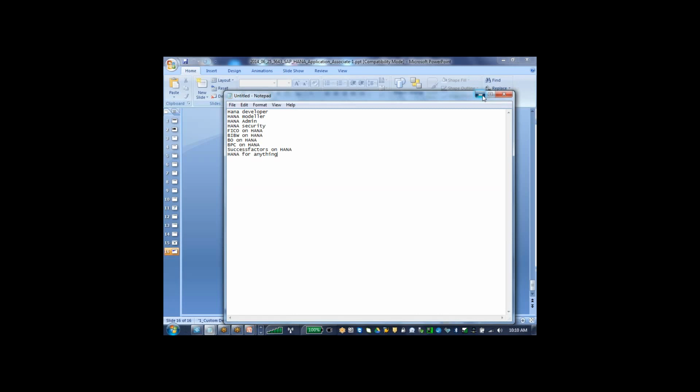Just the basics? Associate focus is everything actually. Associate focus is these three things. It does not include the developer thing. They talk about modeling, they talk about admin, they talk about security. Actually, they don't even talk about admin. In the associate, they talk about HANA basics, HANA modeling and HANA security. That's it. They don't talk about Java and .NET and all that.